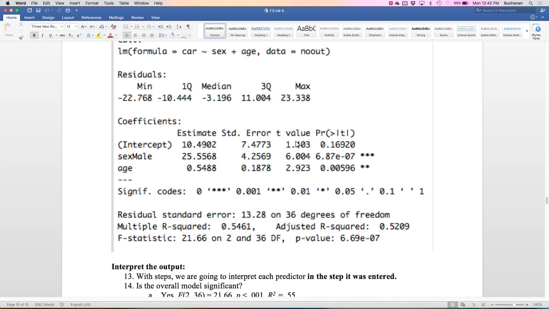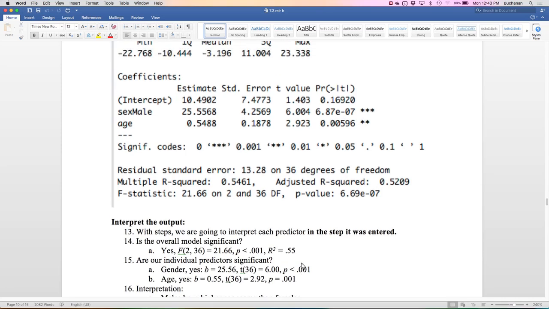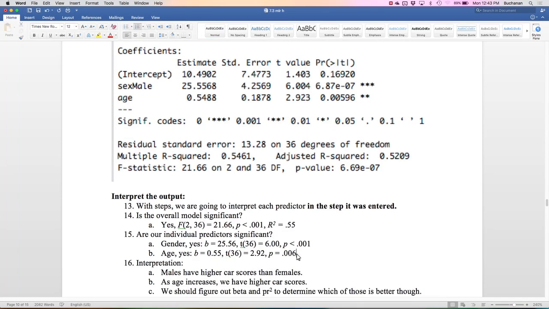Is age significant? Yes. Here. So as age goes up, we take better care of our things. Oh, T. I'm losing my mind. Sorry. Who's right? T, right? Take this 36. Stick it here. T is 2.92. Now we can do P less than 0.01 if you want, or P equals 0.006. I don't remember which one I did. I did it wrong, that's why. Oh, I rounded up. Okay. No, that's just wrong. Let's try again. There we go.